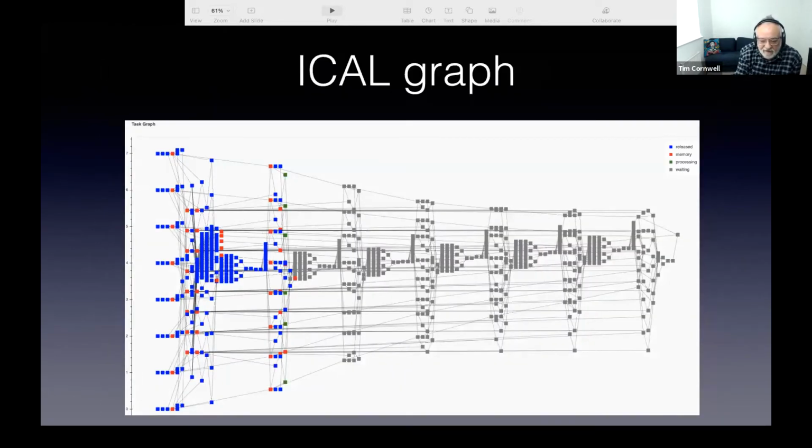This is the ICAL graph. It started off on the left-hand side. I presume everyone who's had experience with Dask has seen these graphs. There are 8 different frequencies being combined together, and it's gone through and is in its second major cycle. When we first started using Dask, it couldn't generate these graphs, and the fact that we can now is very welcome.